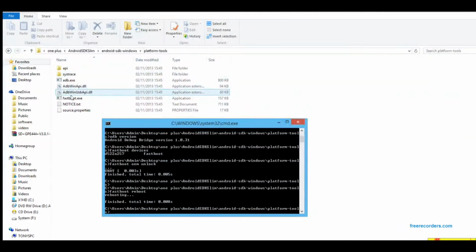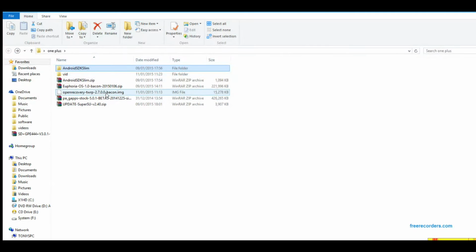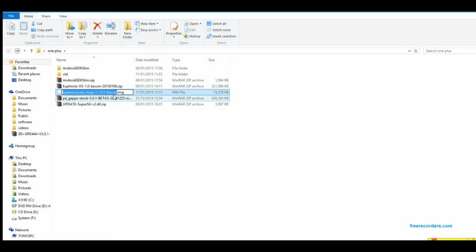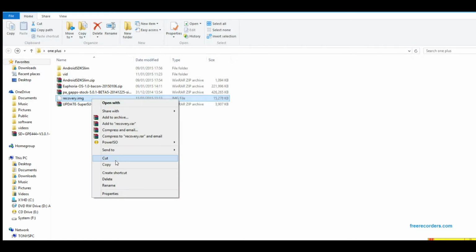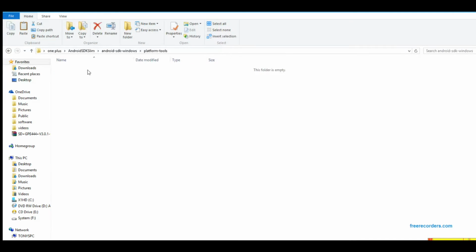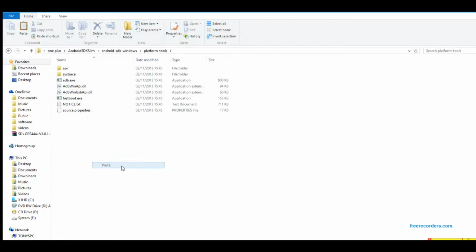Now we need to install the custom recovery. Go back to your main folder and rename your recovery file to just recovery.img, and then move that to your main Fastboot folder in there.